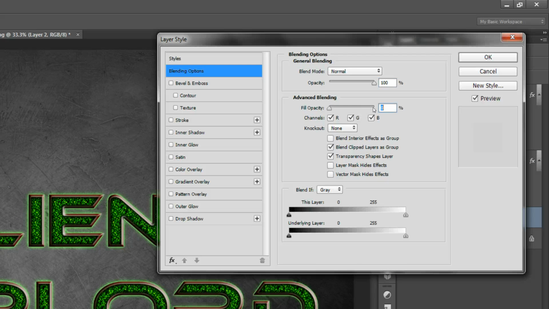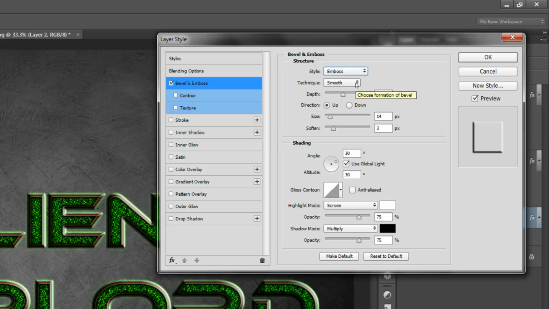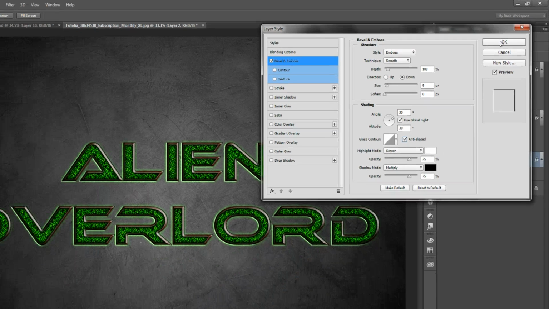Lower down the fill opacity to 0% and select Bevel and Emboss. Here, you'll want the style to be Emboss. The depth, we're going to lower down to 100%. Direction will be down. The size here is 8 pixels, and softening lowered down to 0 pixels. Make sure anti-alias is checked on the contour and click OK.